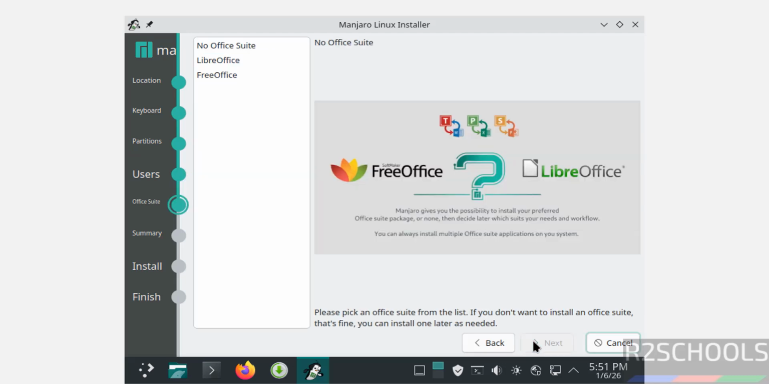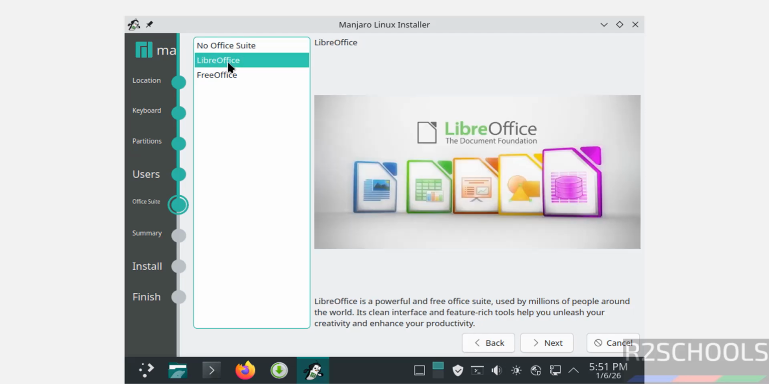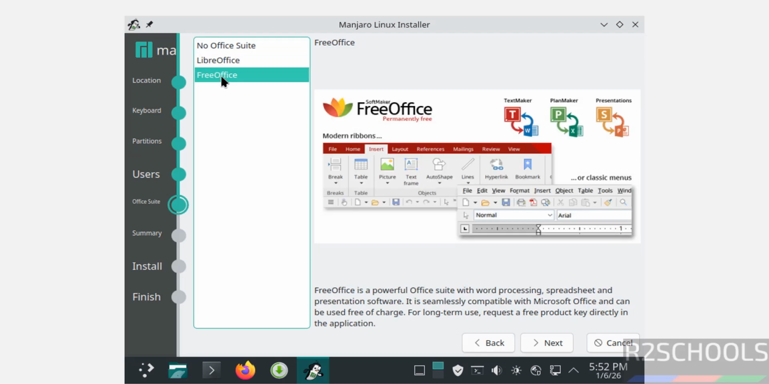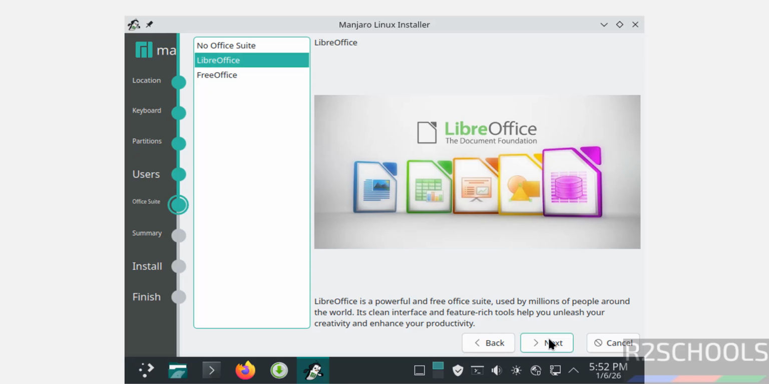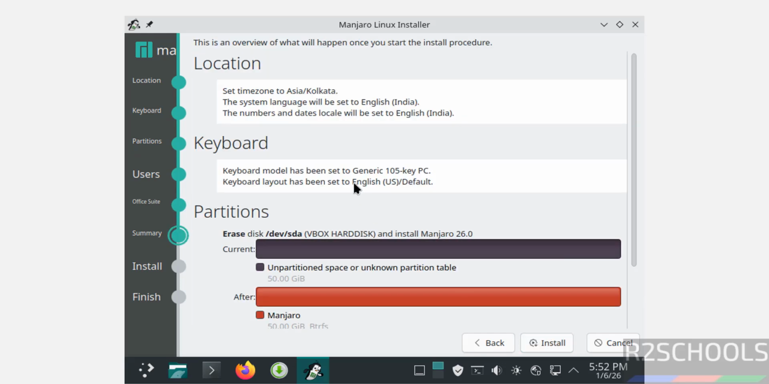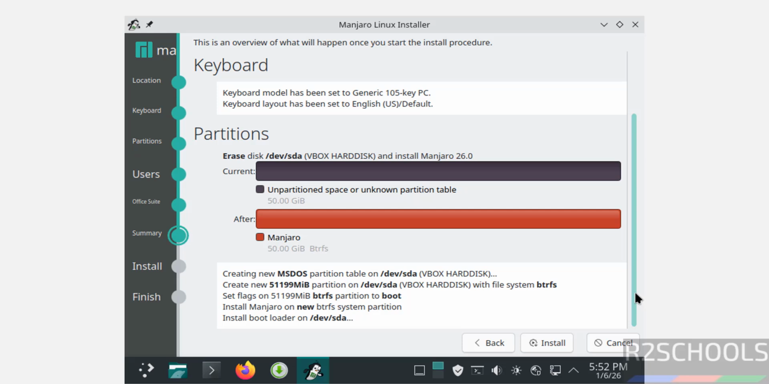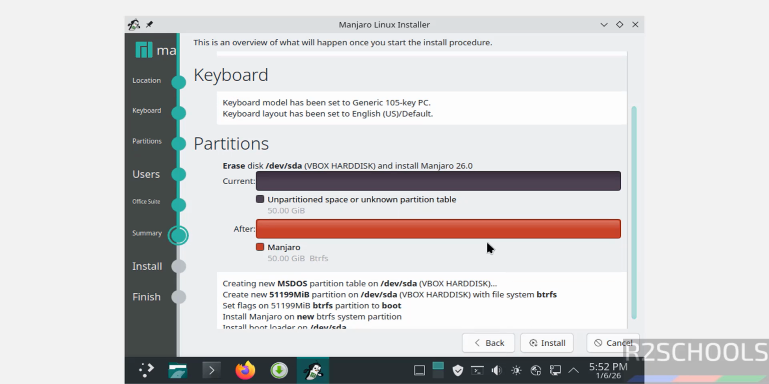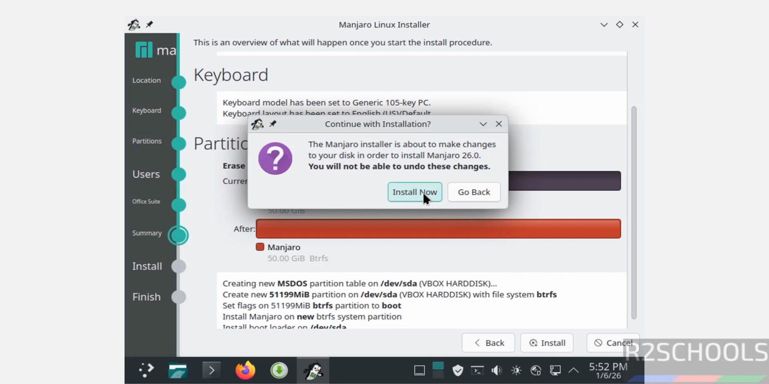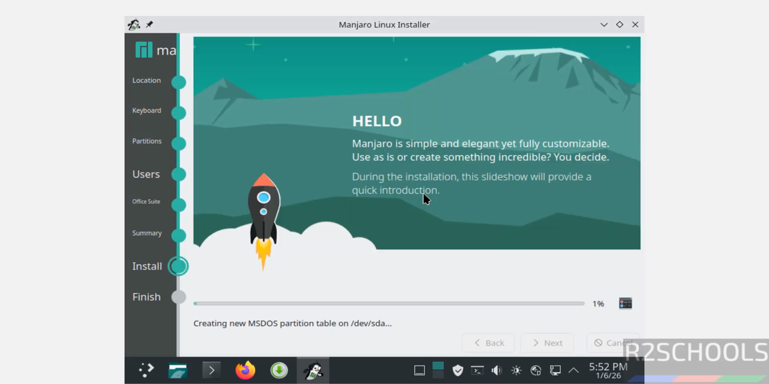Then click on next. Now see here we have to select the office suite. No office suite, LibreOffice or FreeOffice, whatever you want you can select. Then click on next. See, this is the installation summary. If you want to modify any of these settings, click on back and you can edit. If you are okay with all the settings, then click on install. This is the confirmation. Click on install now. See, the installation has started.